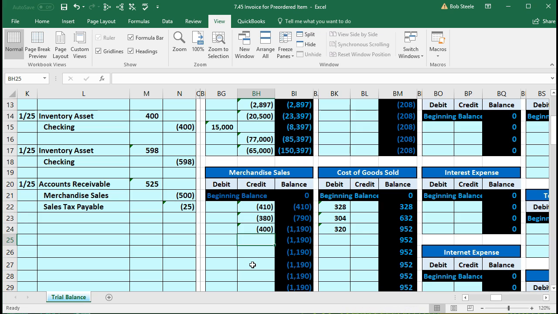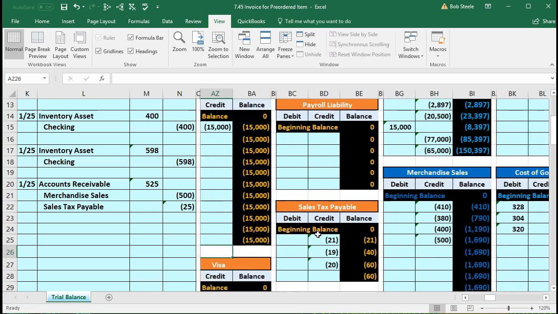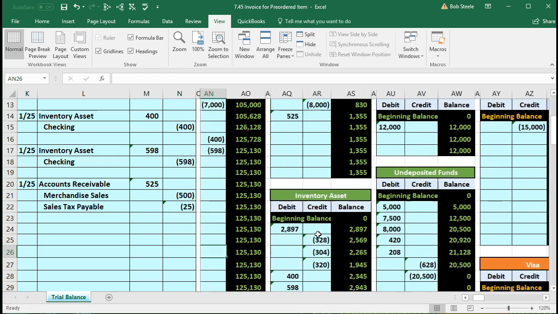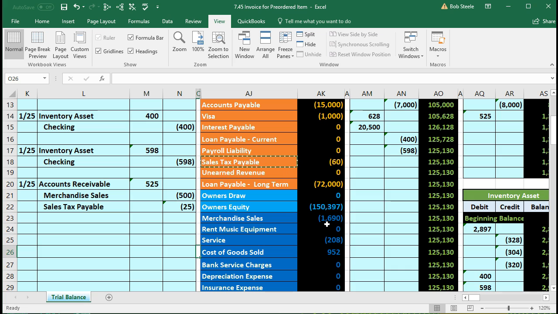It goes up in the credit direction because it's revenue, income. And we're going to say in cell BH25 equals, we're going to point to that 500, bringing the 1,190 up by 500 to 1,690. Scrolling back over to the trial balance, we'll see that same number, 1,690 on the trial balance. Then we're going to record the sales tax payable.